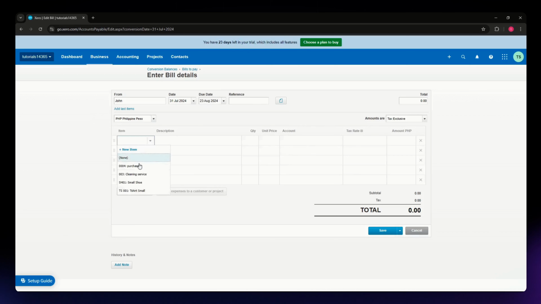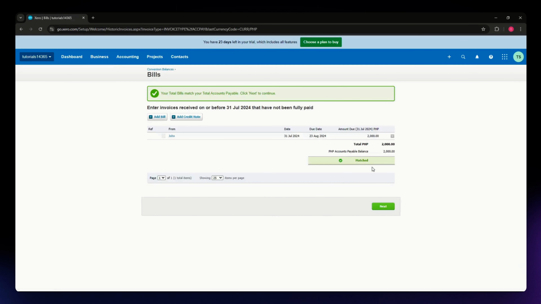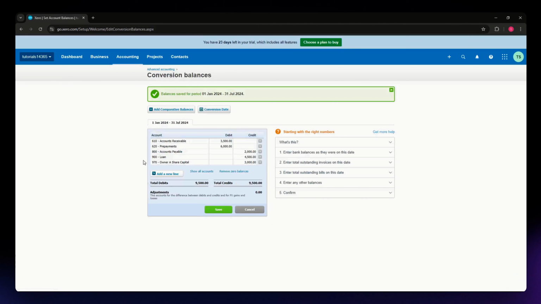Item, going with purchases, description. Now for the quantity, I'm just going with 1. The unit price is at 2,000. For the account, I'm going with purchases. So after you have added all of your information, make sure that they are correct. And also make sure to add this total amount right here, situated on the upper right corner. And then hit save. Now, once you have done that, then you'll be able to see again this matched section on this part. Hit next, and then that should do it.